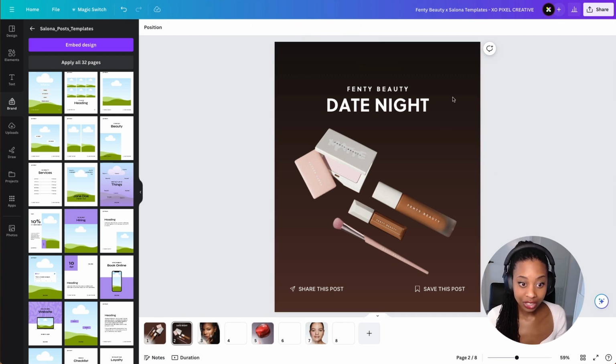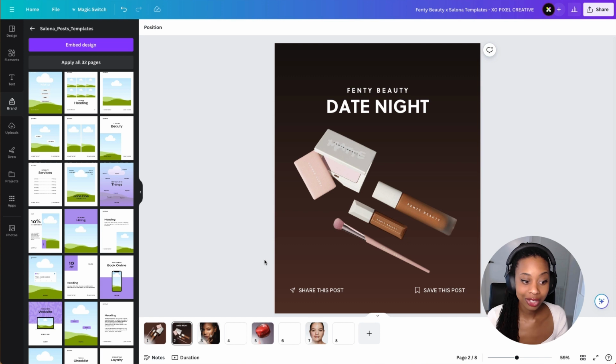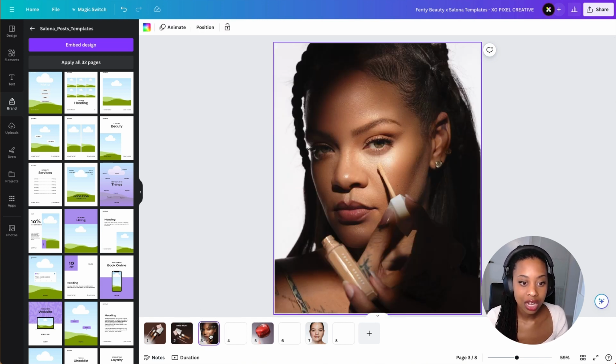That is looking really good, and we already have a really nice social media template that promotes the product in a more targeted way, in this case a date night. There's more context to the image, and it was so quick to match the Fenty Beauty brand by using our templates. Okay, so that's our first image. It looks so good. Let's move on to another image.